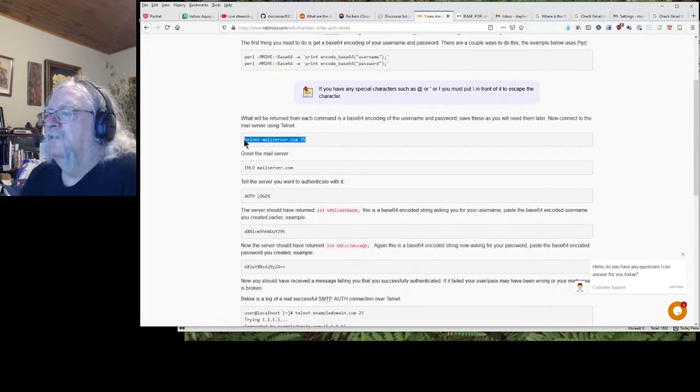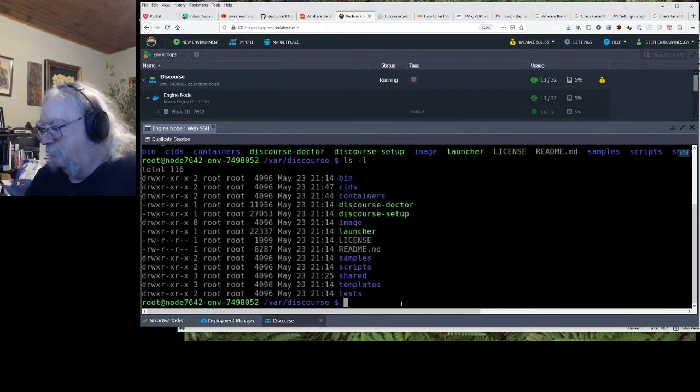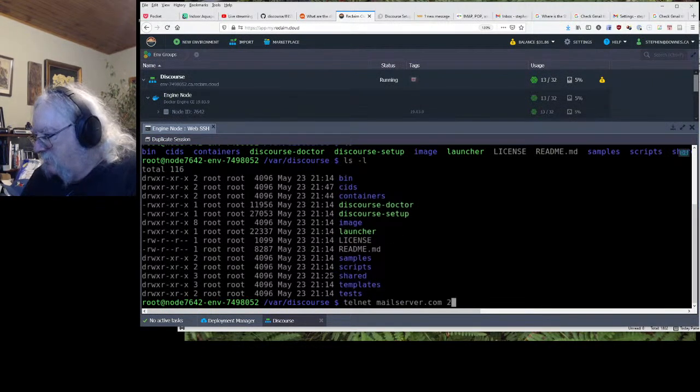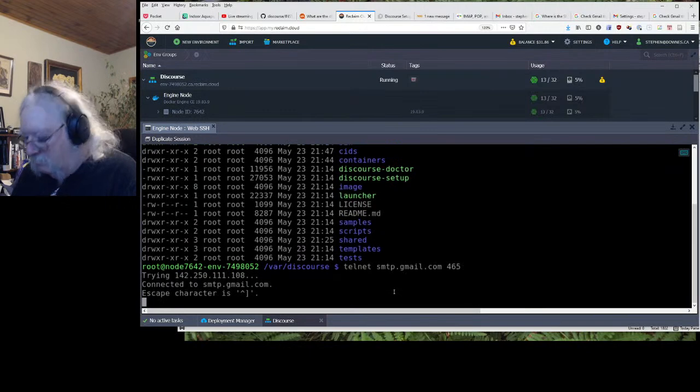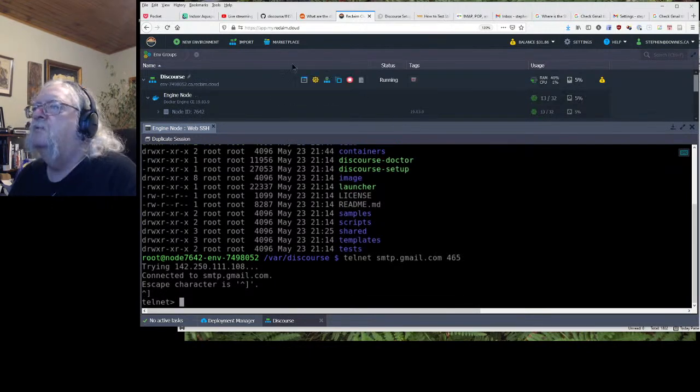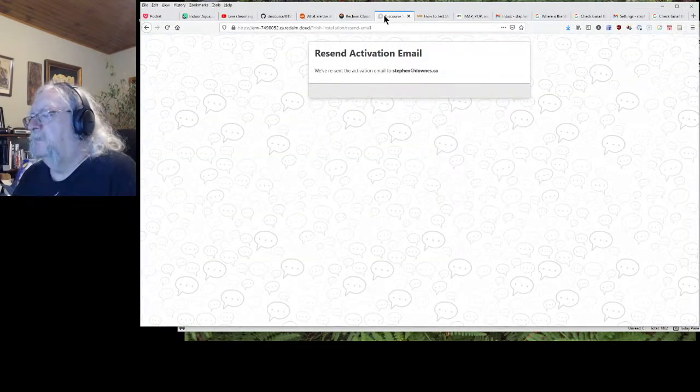Wonder if this will work. So Telnet, mail server. Now, of course, we'll change those. Telnet smtp.gmail.com 465. All right, escape. And then next.